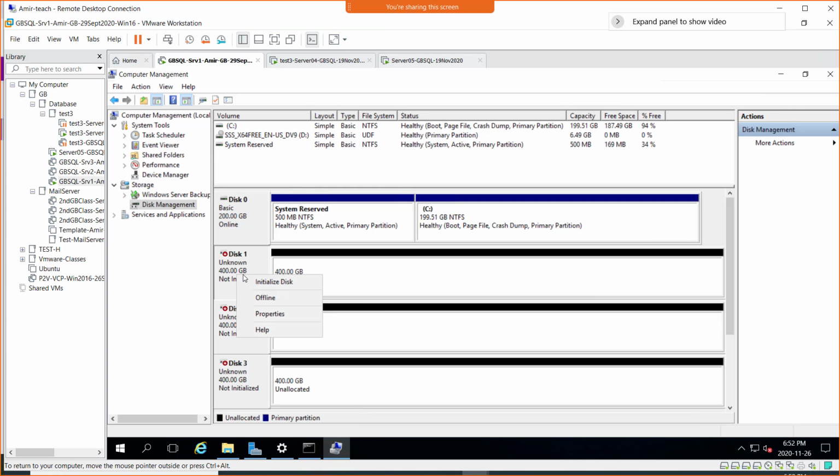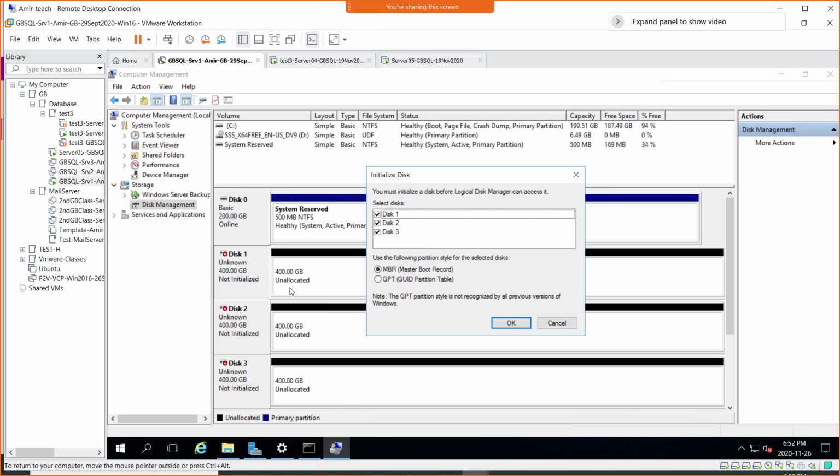So I'm just going to right click here and initialize. When I initialize after bringing all 3 disks online, they are initialized in one go. So I'm going to click initialize disk. So that's where they are showing.